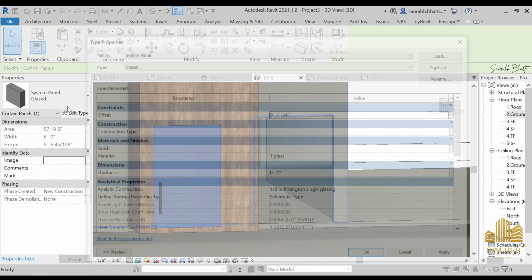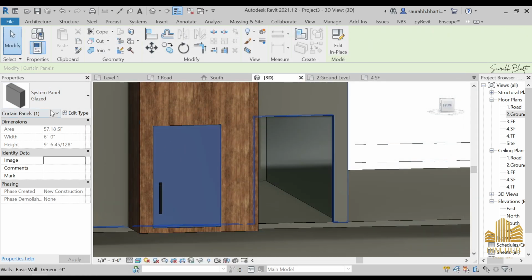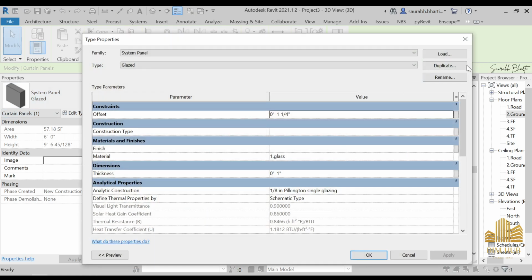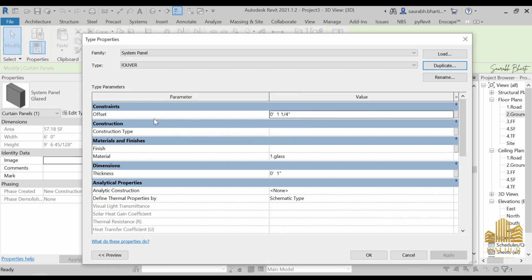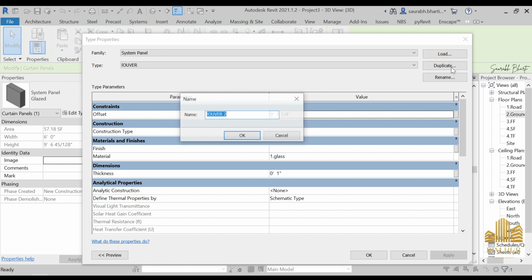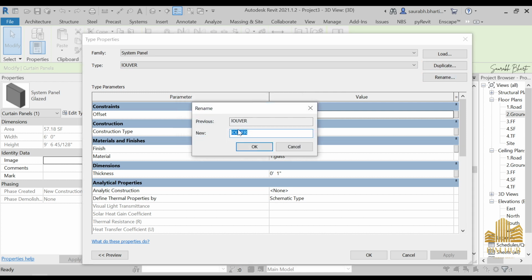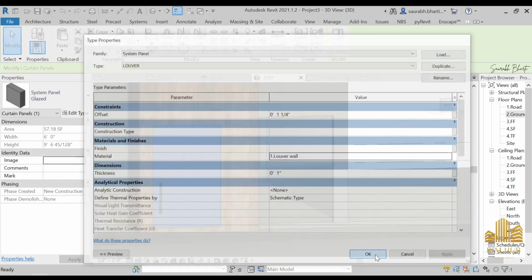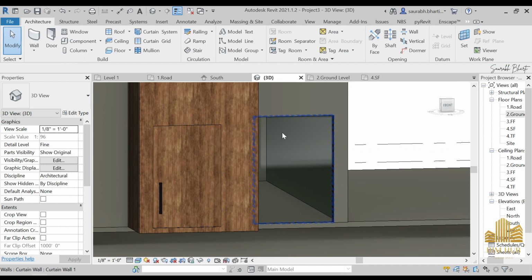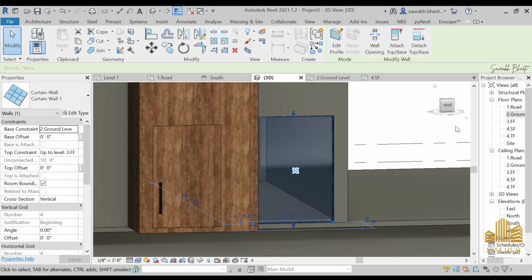Okay, so to change the glaze panel that we have made earlier, go to edit type, duplicate it, and write its name as louver. Okay, rename it louver. Done. Instead of this glass, you can select this louver, and now you will find that you have this louver and this glass over here. Yes, now we have it.